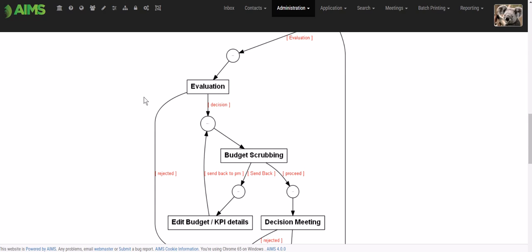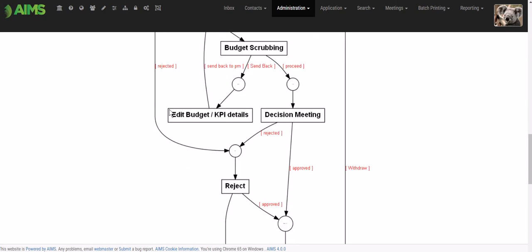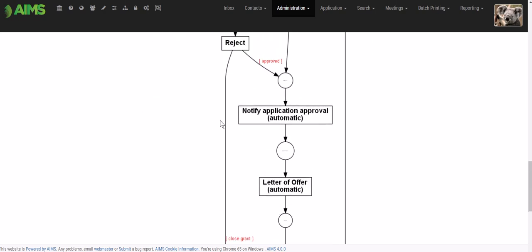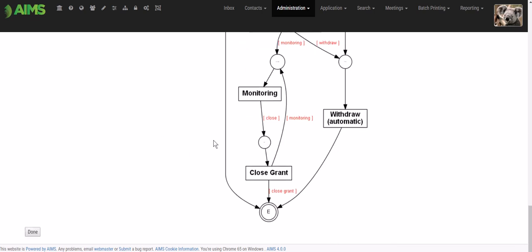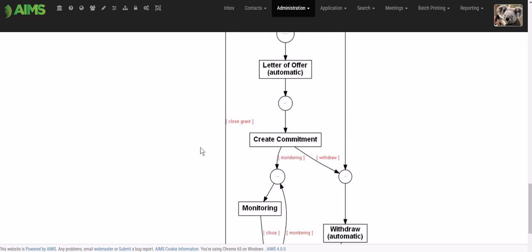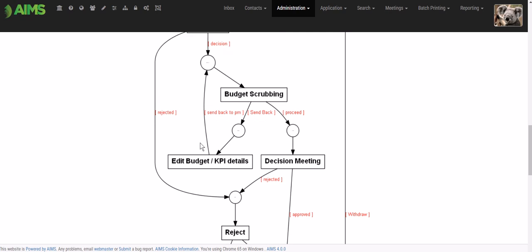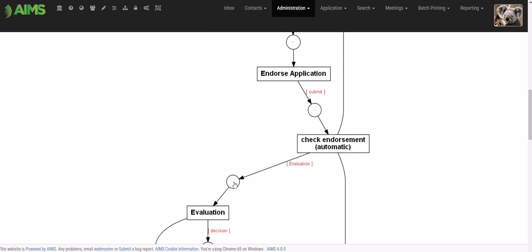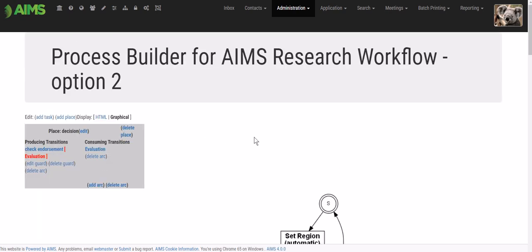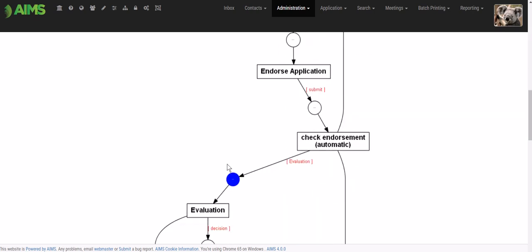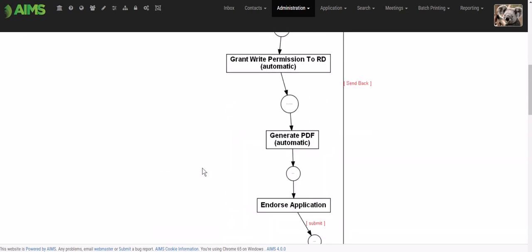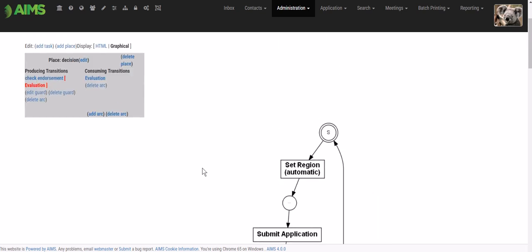In this case, we're moving through evaluation, decisions, approvals, commitments, and closing grants. Now, this is a relatively straightforward workflow, but you can see that it's easy to be able to assign different stages and different business rules for the transitions between those stages.